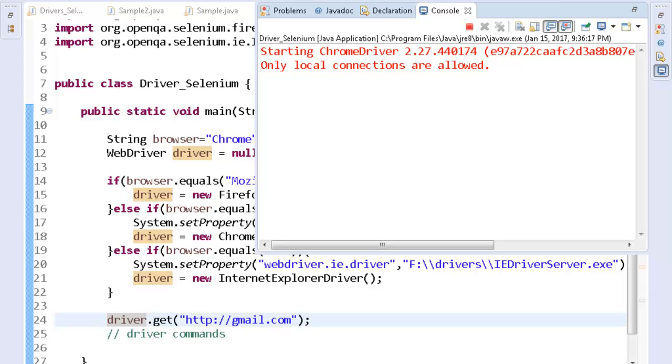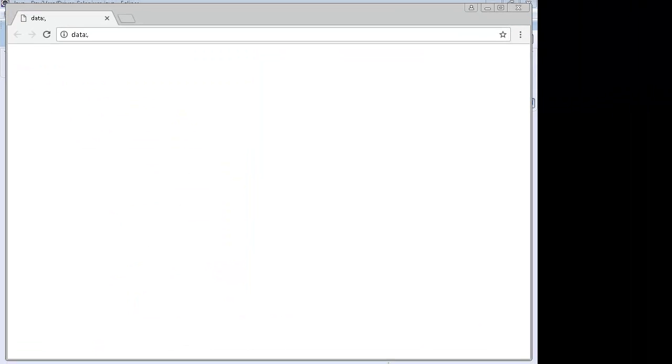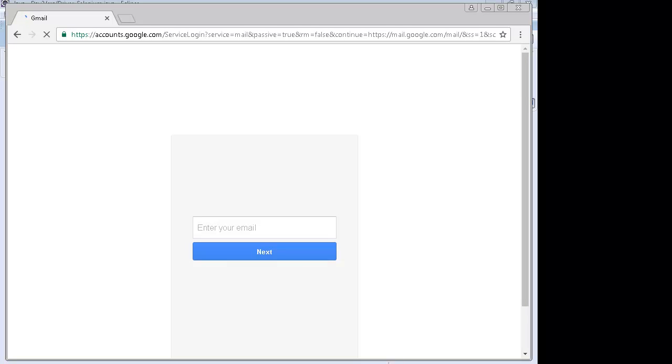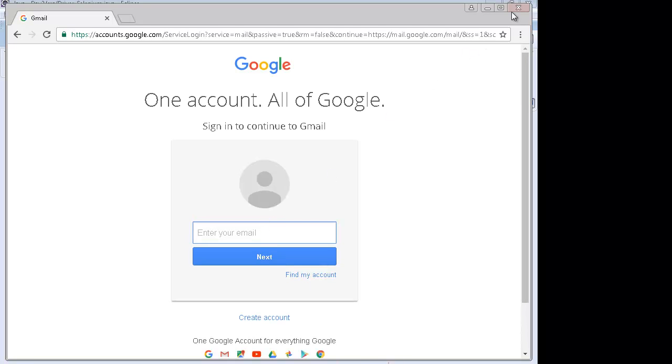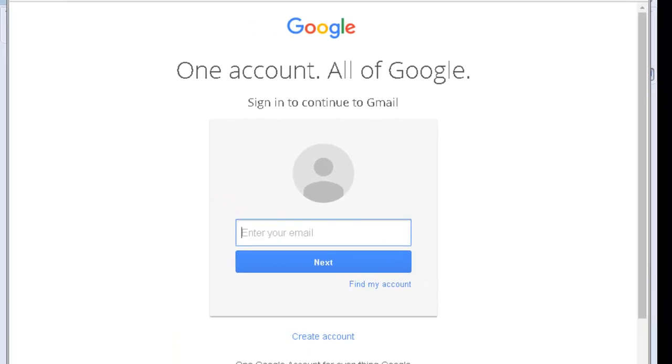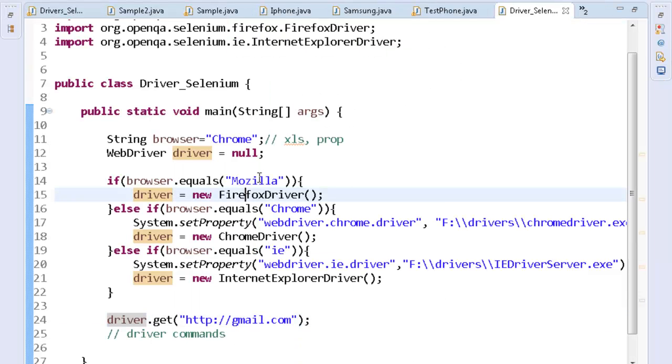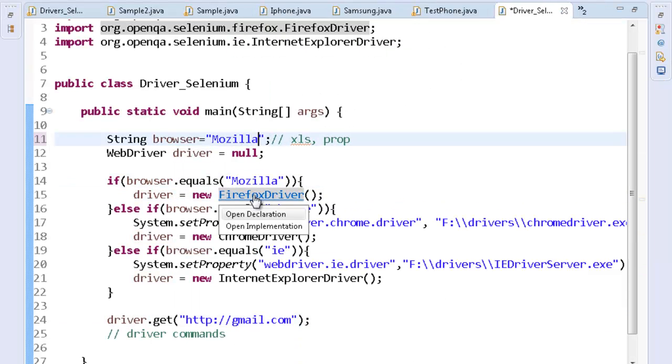Hold on. You see that? And similarly, you can take Mozilla and run this code, and this will open up Mozilla.